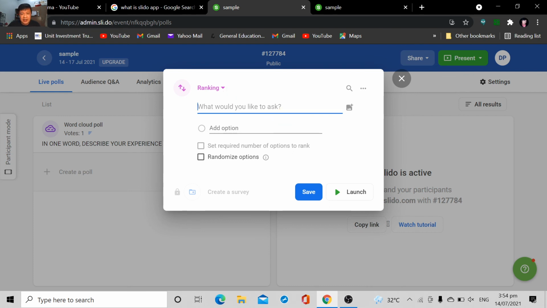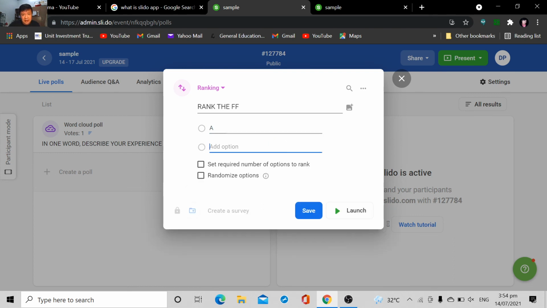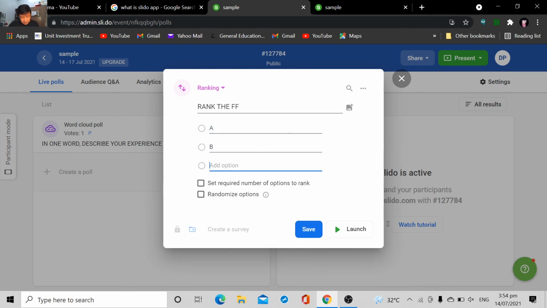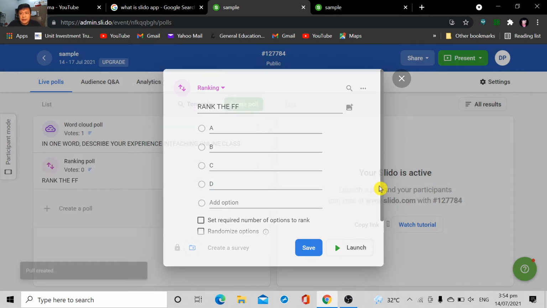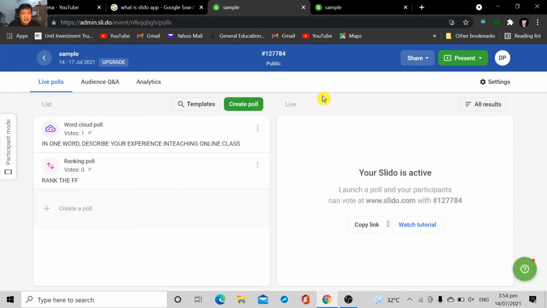And then after that, you can just present your question. So if we are going to rank the following, what are they going to rank? Example, rank, just for the purpose of this. Okay, so rank the following A, B, C, D, and then after that you're going to launch, and you're going to see the sample of your poll. And then after this, you can just save. Okay, we're going to save this poll, and then after this you can just save your work.